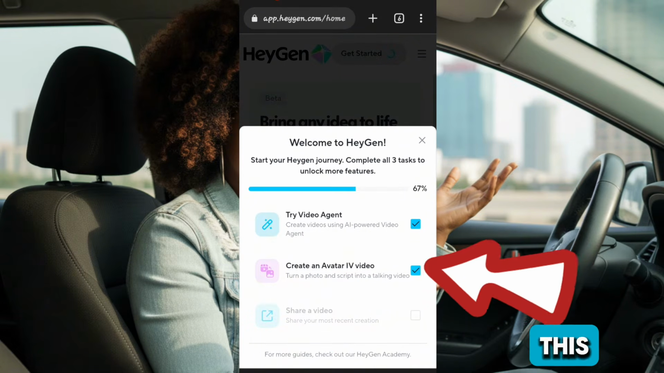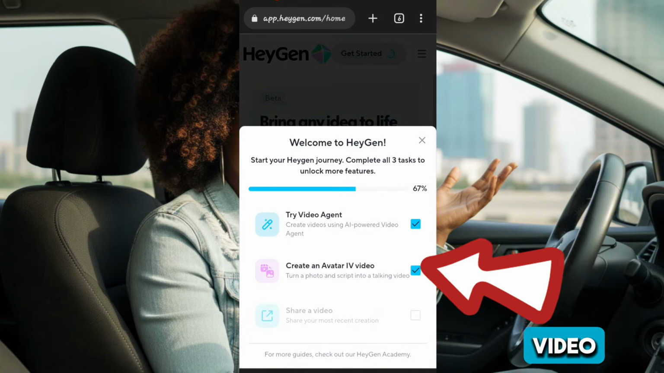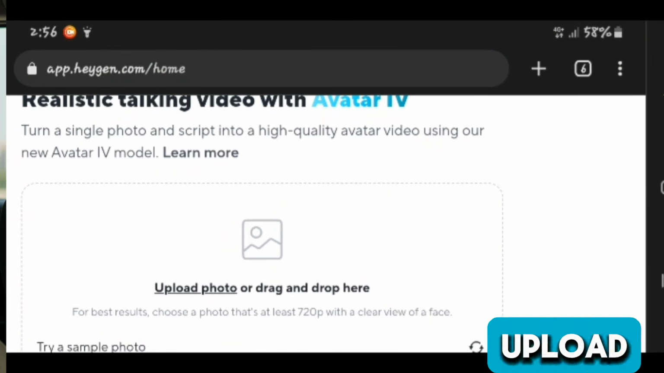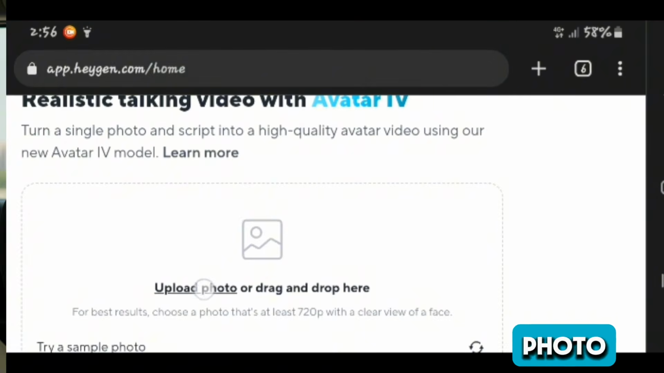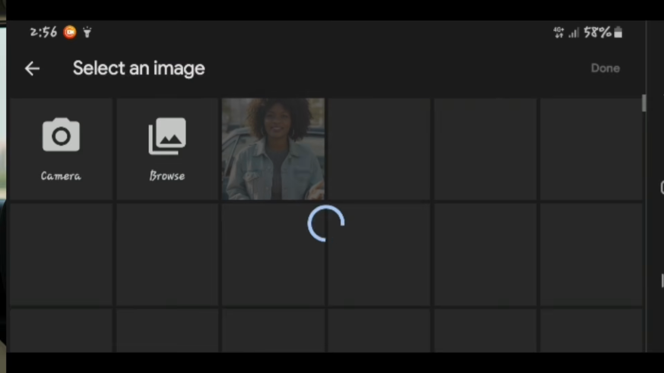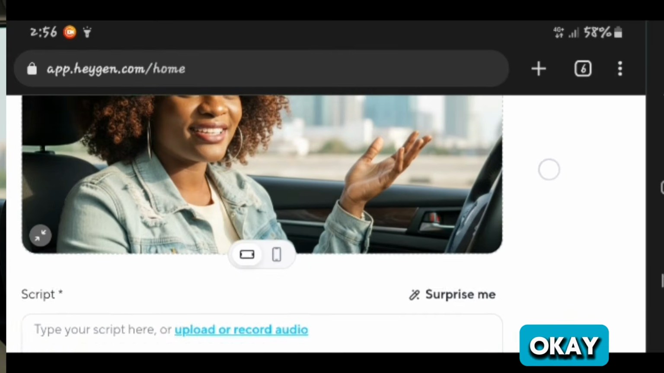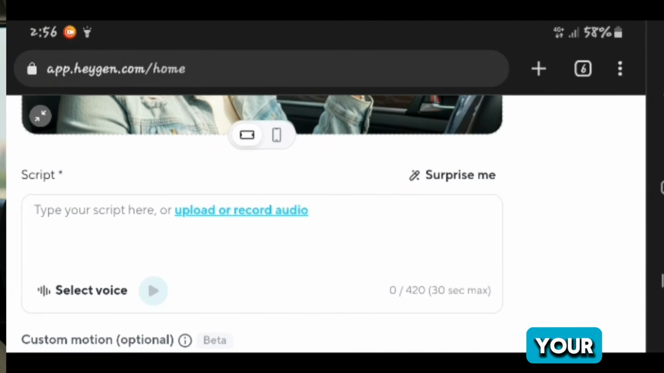Okay, you can see this create an avatar IV video. You click on it. So now I'm going to be tilting my phone like I said earlier so that I can navigate this very well. So here it's saying upload photo. Now you are going to bring in that photo that Google Gemini Nano Banana generated for you. You click on upload photo here and you bring in the photo. So this is the photo.